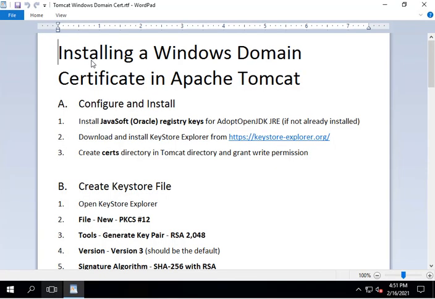This is Bill Stewart, and in this video I'm going to show you how to request and install a Windows Domain Certificate from a Windows Certification Authority into Apache Tomcat web server. And we will accomplish this by using the open source Keystore Explorer tool.